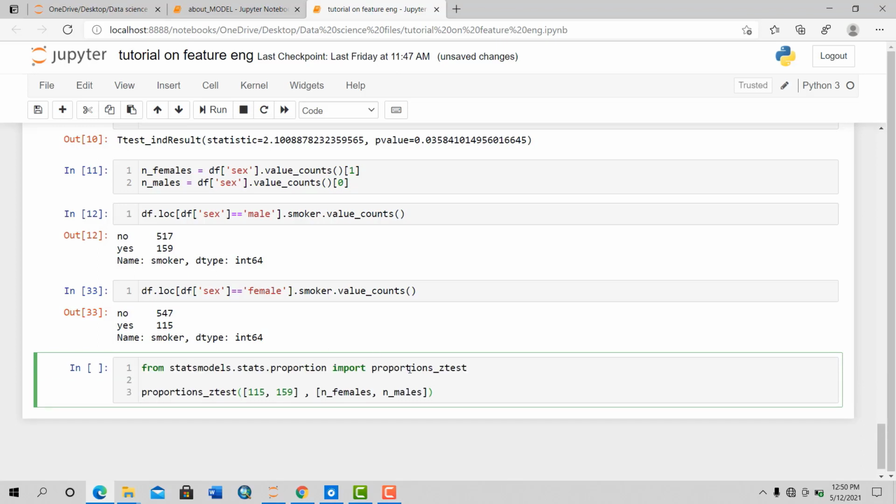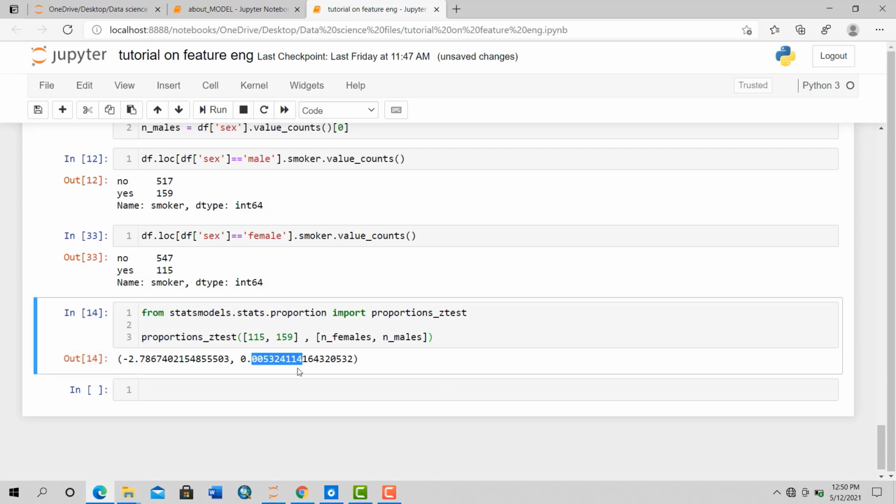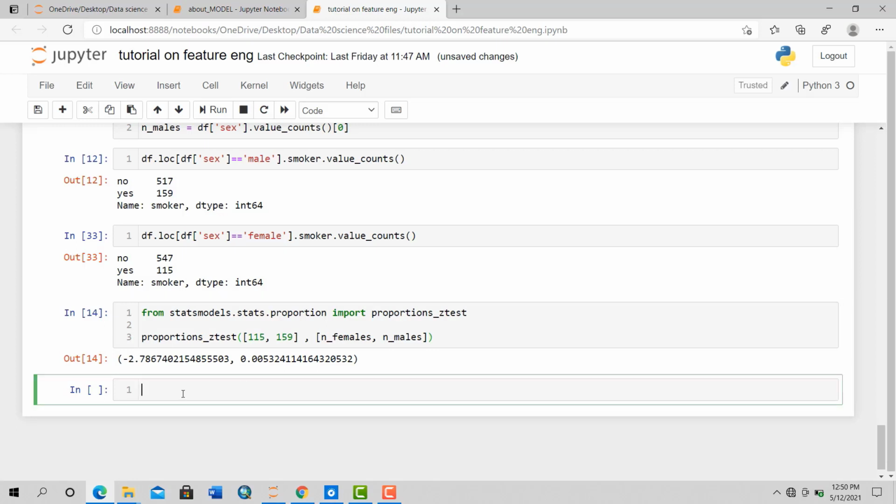Fine, so to do that you need to import proportion z-test from statsmodels, and here what we are passing is the number of males and females that are smokers. So here 115 female smokers, and this is male smokers, and here the total number of females and males respectively. Well, now we're going to run it. The values it returns are the z-test value and our p-value. So our p-value is less than 0.05, so we can reject our null hypothesis and accept the alternate one. That is, yes, the proportion of male and female smokers do vary significantly, or statistically the result is significant.